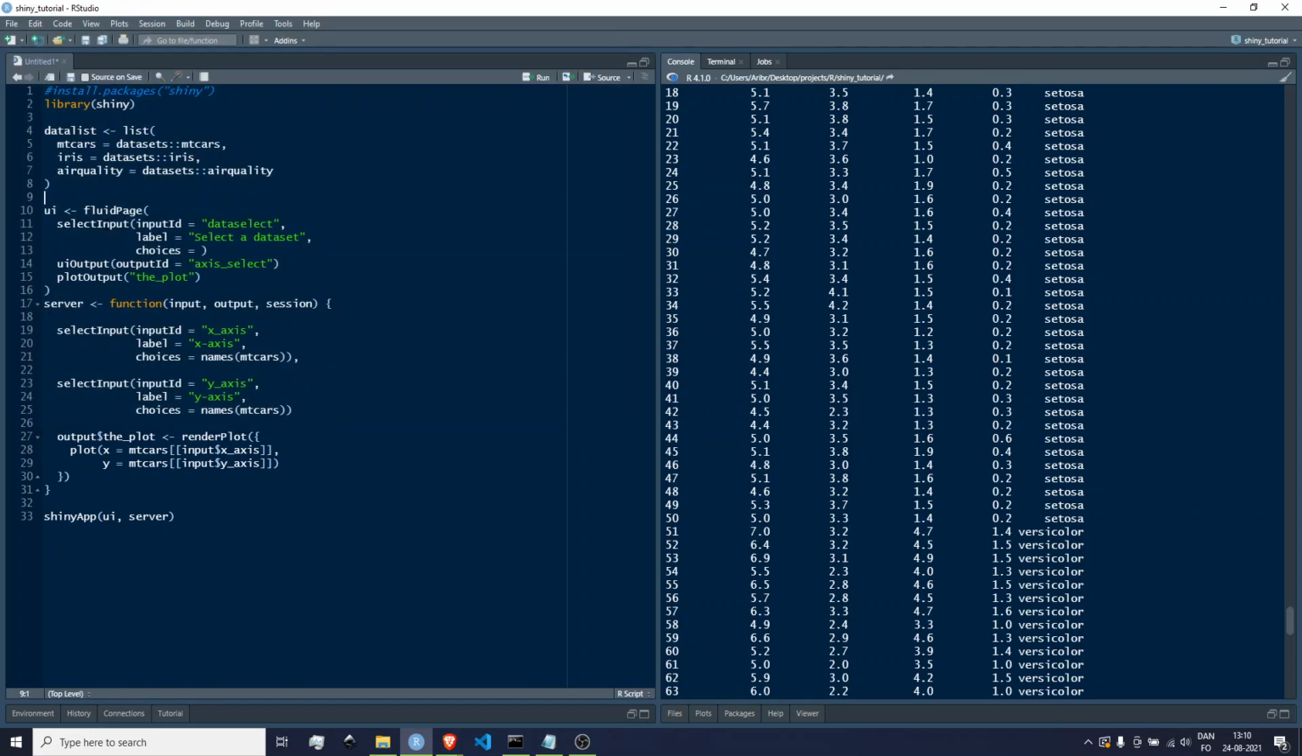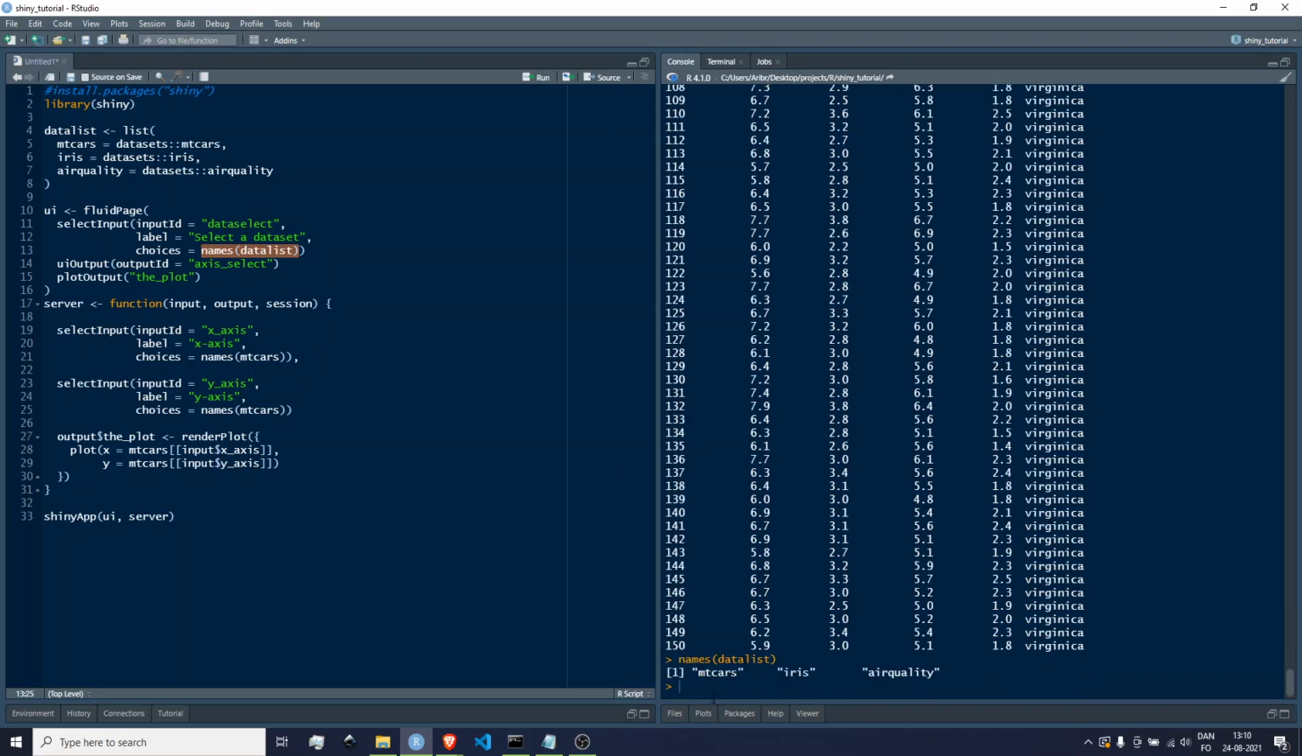So let's take this away. Now we have the data, and we want to be able to choose these. So I'll just say we want the names of the data list. What does this say? We'll just run this one. It gives me mtcars, iris, and air quality.